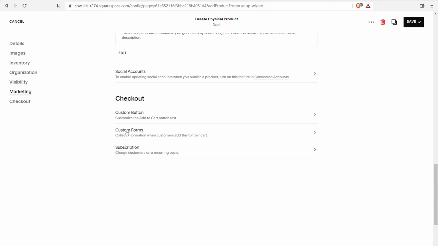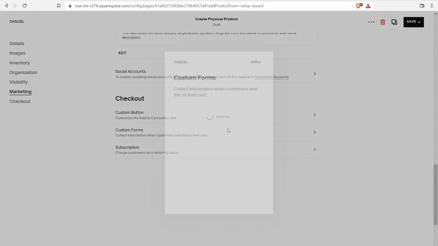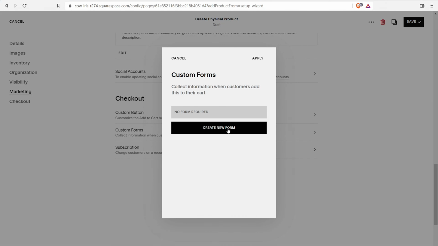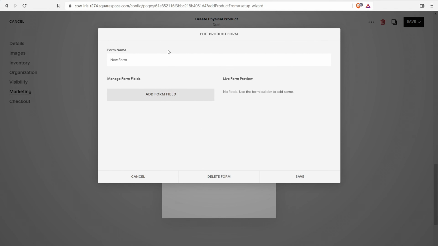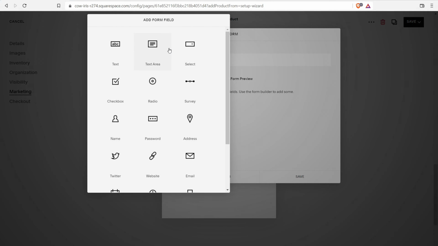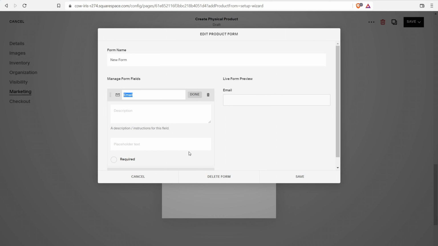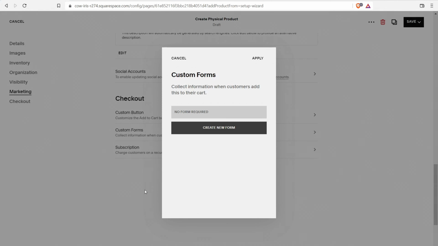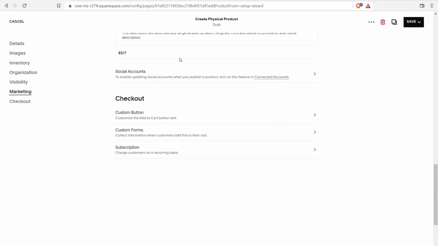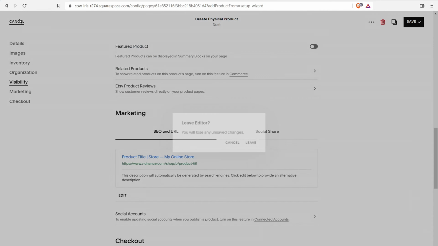And then custom forms. Collect information when the customer adds this item to their cart. All right, so I'm not a big fan of this because you're just creating more barriers for people to give you money. But if you really want, you can click over here, create a new form, add a form field, and maybe I want you to fill out your email when you're purchasing this product or something like that, and then I have your email. But again, I'm not a big fan of that, because don't make it hard for people to give you money. Anyways, let me click on cancel, and let me click on cancel up top here.